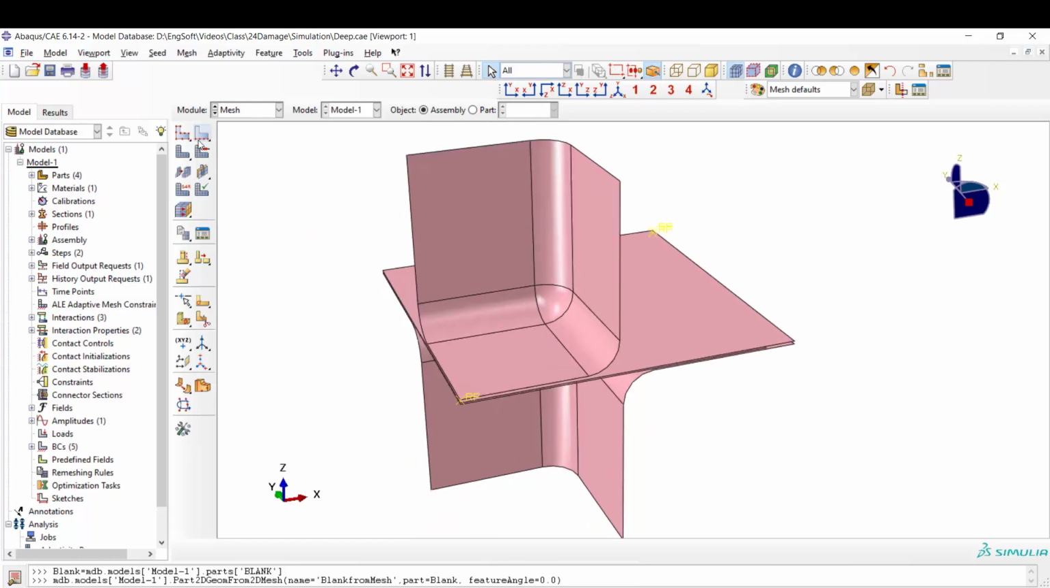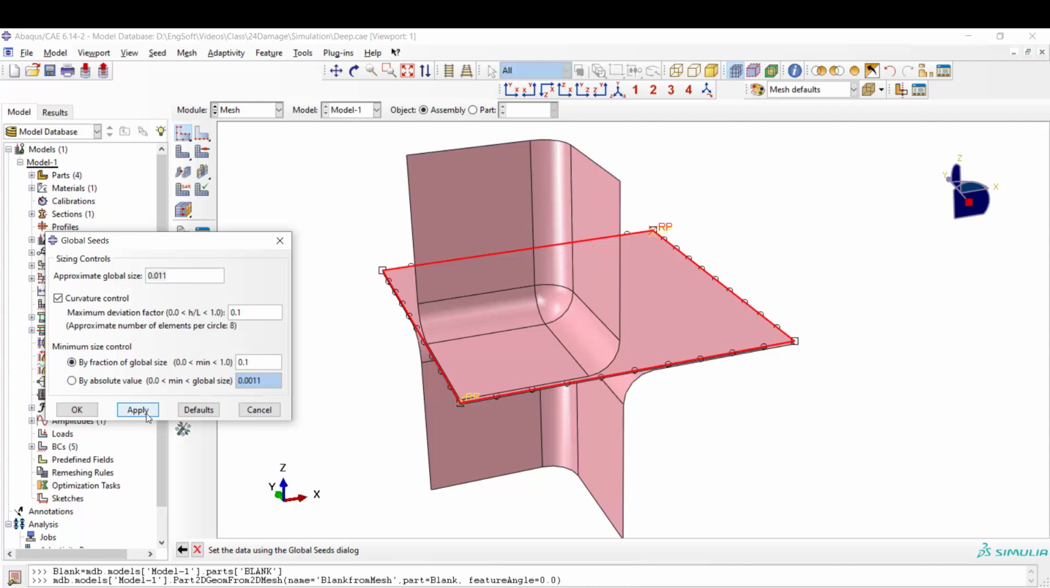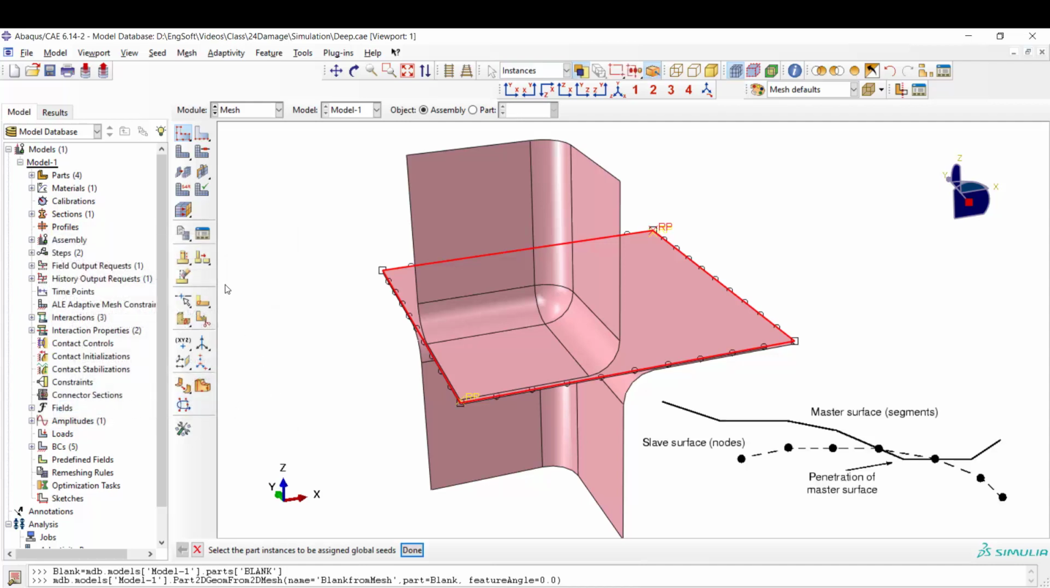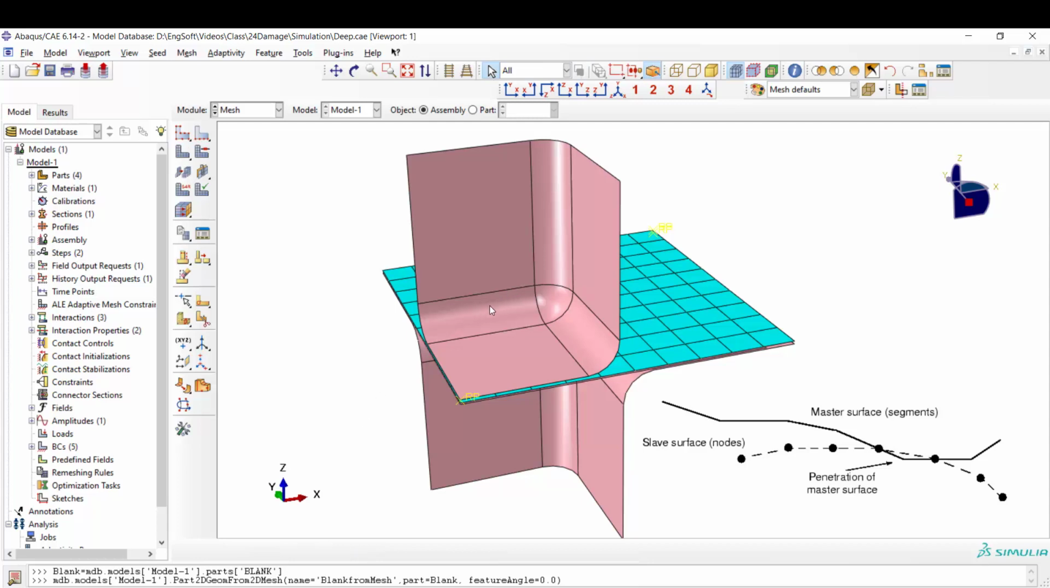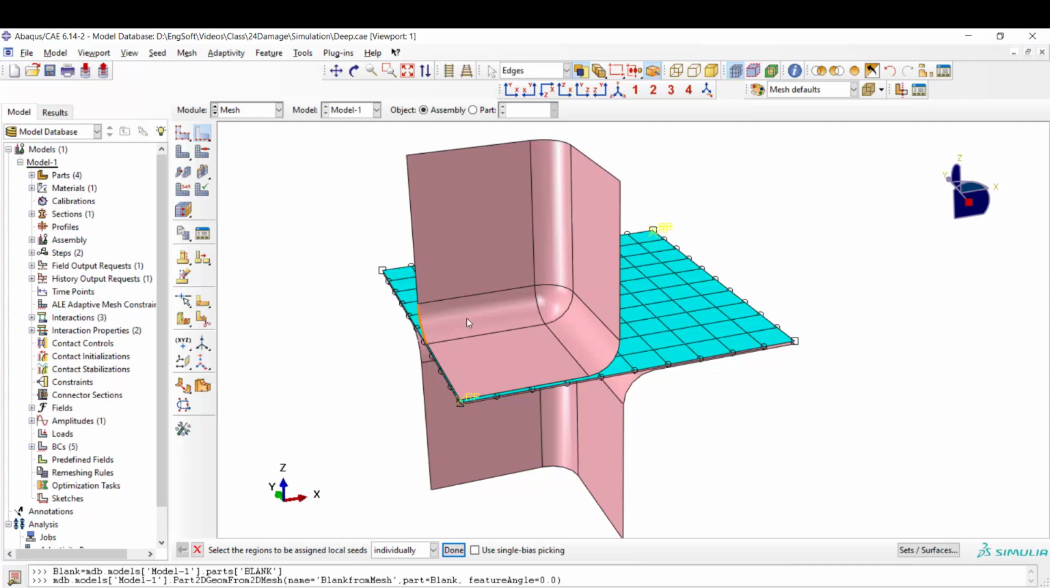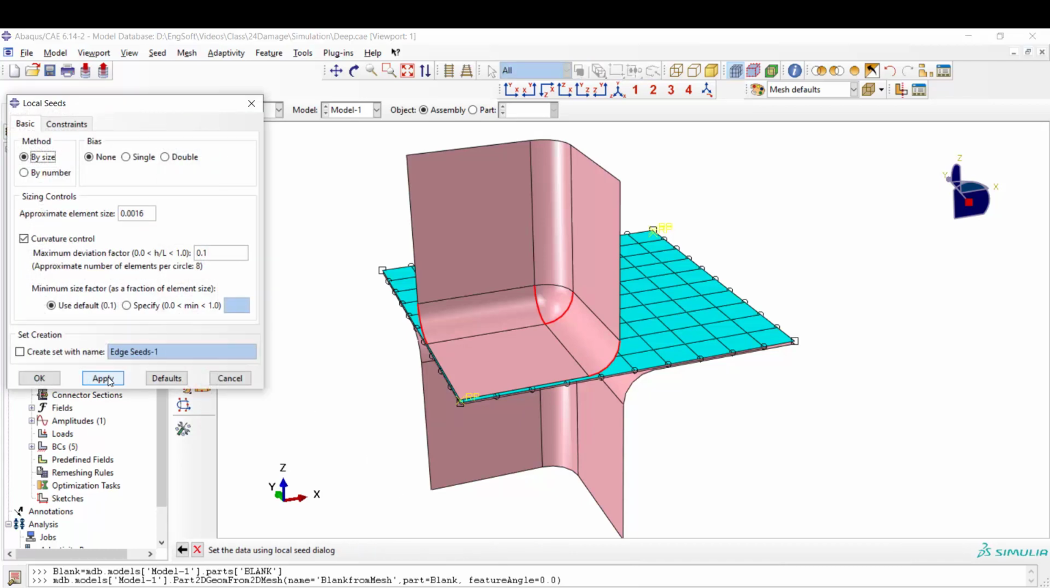In the mesh module, we should mesh the sheet and also all rigid parts. Please notice that for accurate modeling of the contact between a discrete rigid part and a deformable part, as you can see in this figure, we need fine mesh in complicated regions of the rigid part, and for flat faces of the rigid part, coarse meshes are sufficient. So we use coarse meshes for the blank holder and flat parts of the die and punch, and for the fillet of the die and punch we apply seed edge and use fine meshes.